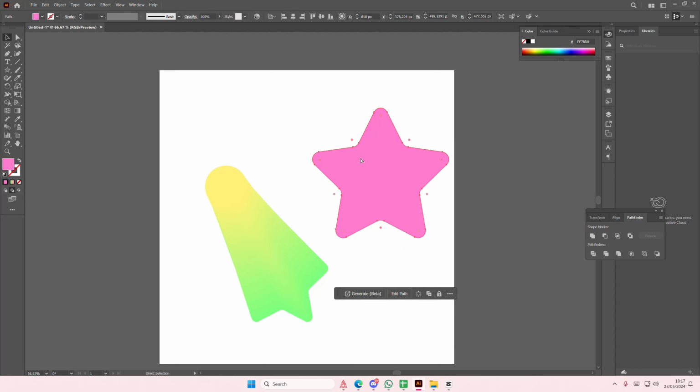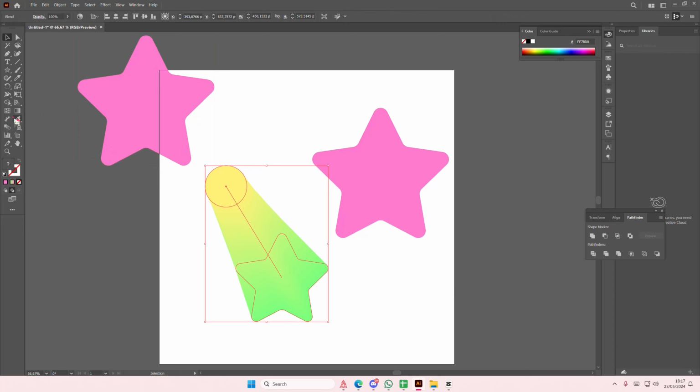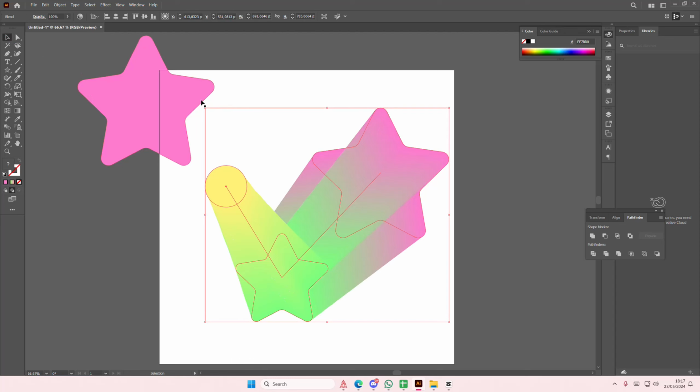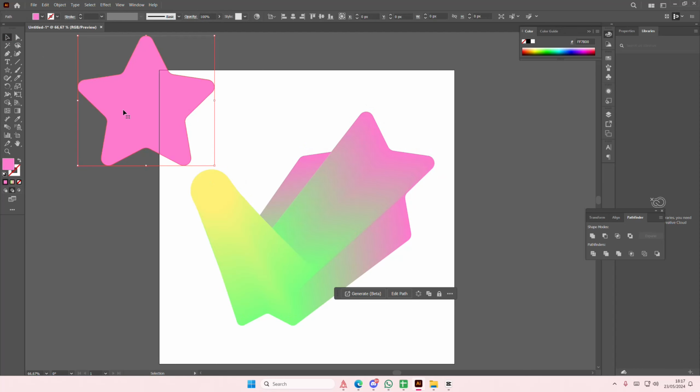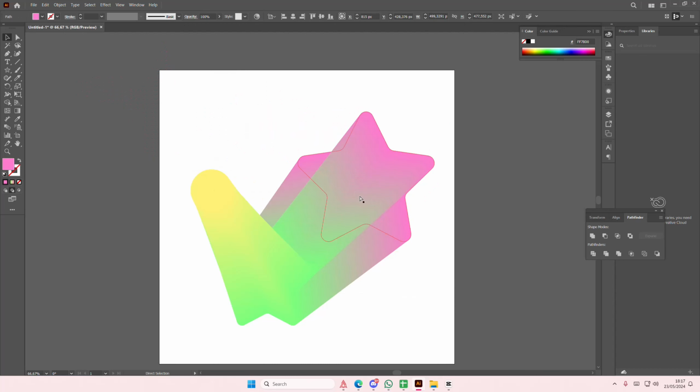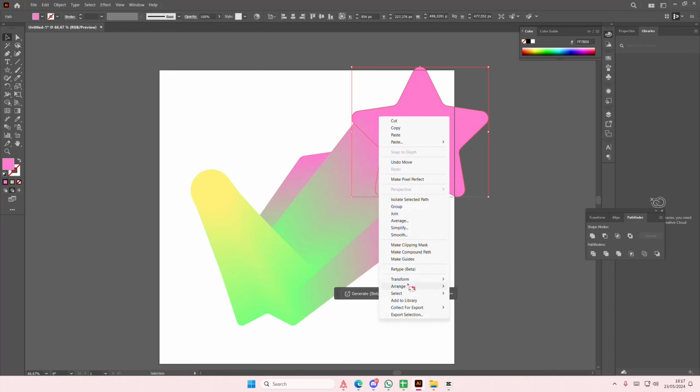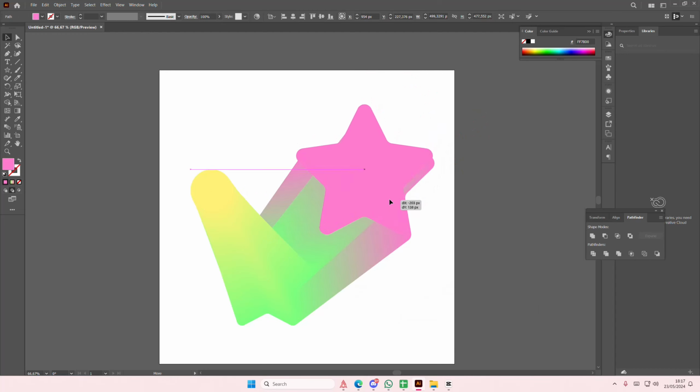I'm just going to copy and paste this real quick. And I am going to then blend this one. There we go. And I'm going to place the star on top so it has some shape. Let's just arrange and then bring the front.